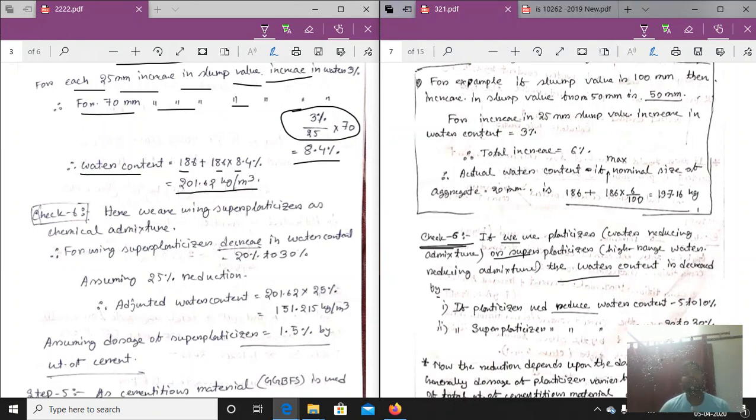So we have to ask what is the role of plasticizer or superplasticizer. They reduce the water content by keeping the workability same. So that is the basic work of a plasticizer or superplasticizer admixture. They reduce the water content. That means if they reduce the water content, the water cement ratio will also reduce, and if the water cement ratio reduces, the strength will increase but the workability will decrease.